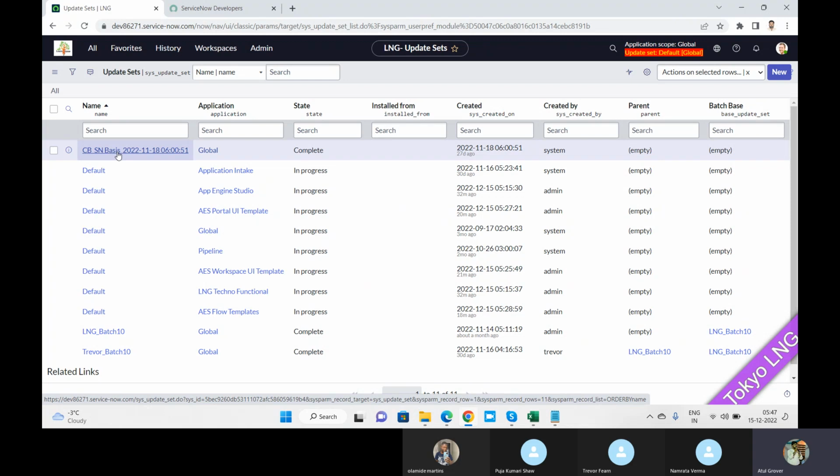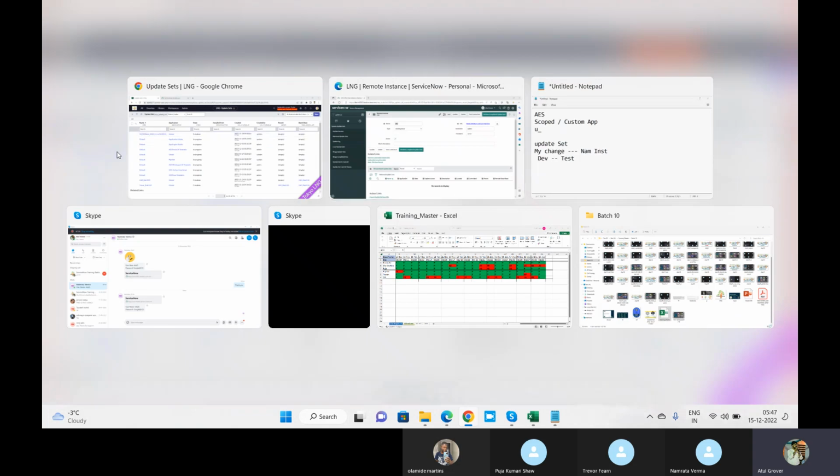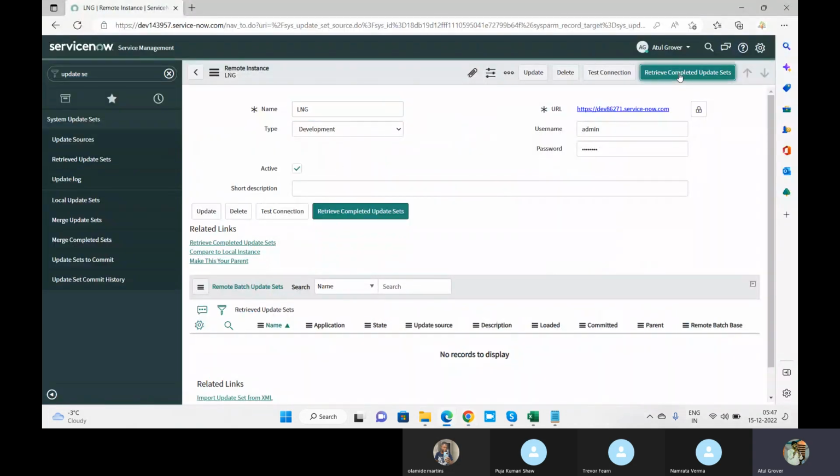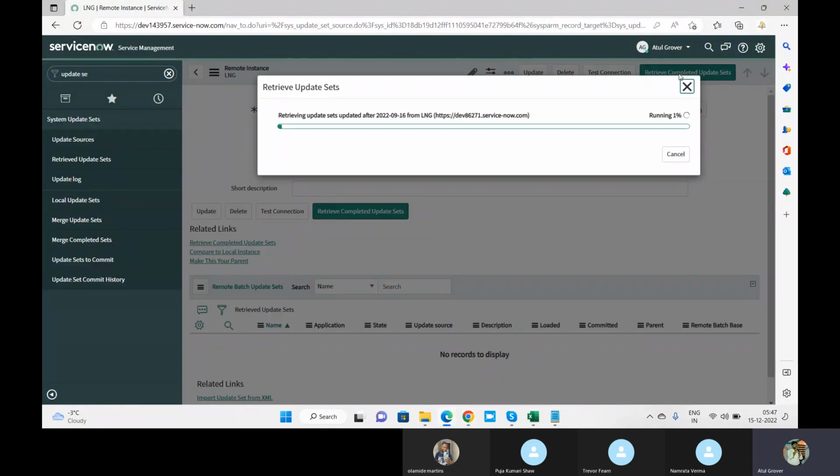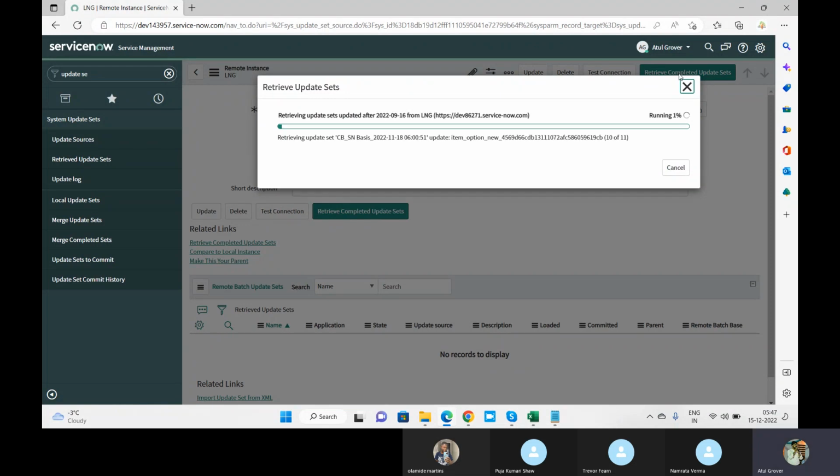What is this? CPSN basic, maybe something ServiceNow installed, possibly. Okay, good. The rest I don't want to make as complete. Good. I'll go and click here. It's retrieving. This is where the movement started now.